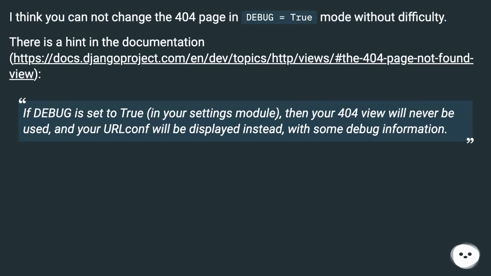I think you cannot change the 404 page in DEBUG equals True mode without difficulty. There is a hint in the documentation, this URL. If DEBUG is set to True in your settings module, then your 404 view will never be used, and your URLconf will be displayed instead, with some debug information.